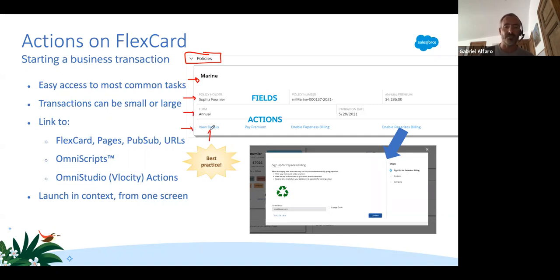Now, each of those actions can launch another page, a Visual Force page, an OmniScript. It can launch almost anything that can be represented by a URL. Also, it can pop up, okay, another Flexcard, and we will see that later on. Okay, so we have lots of possibilities with those actions, and we are going to see that later on. They launch in context. What does it mean that they launch in context?